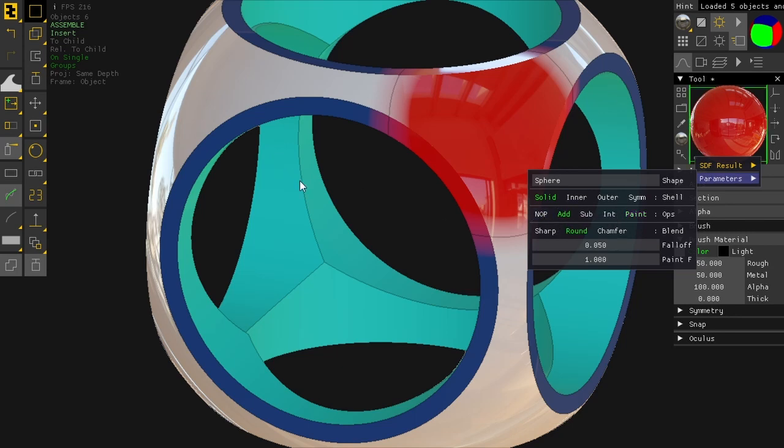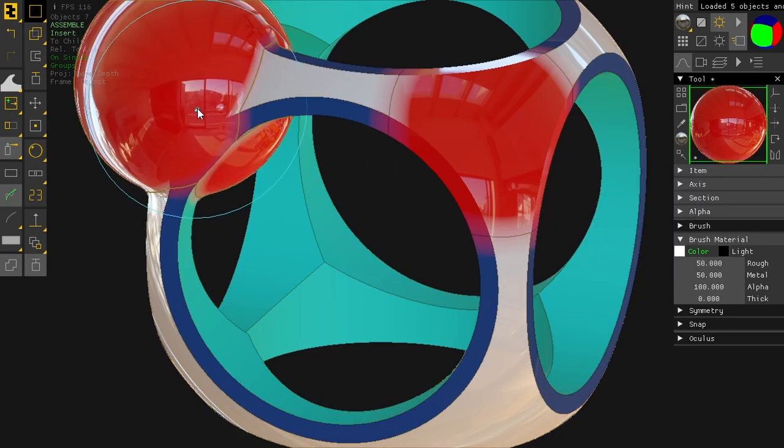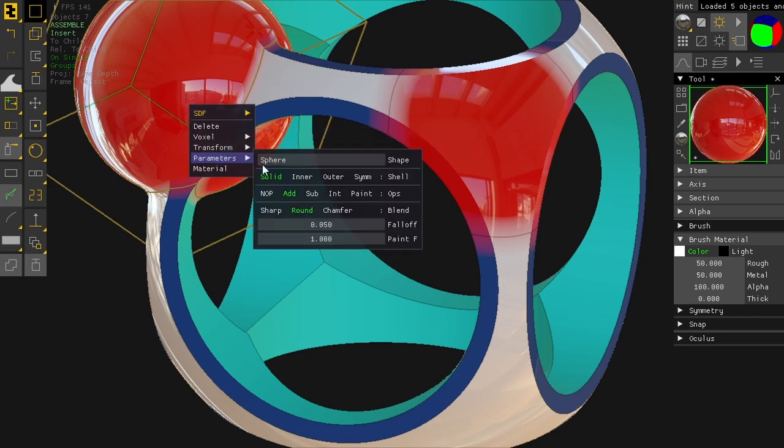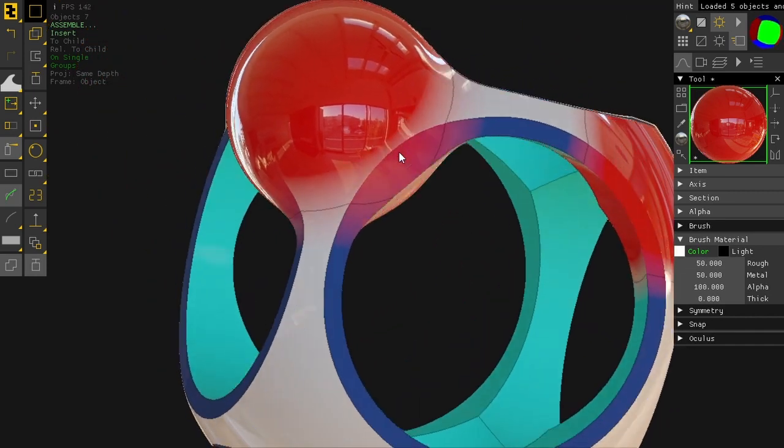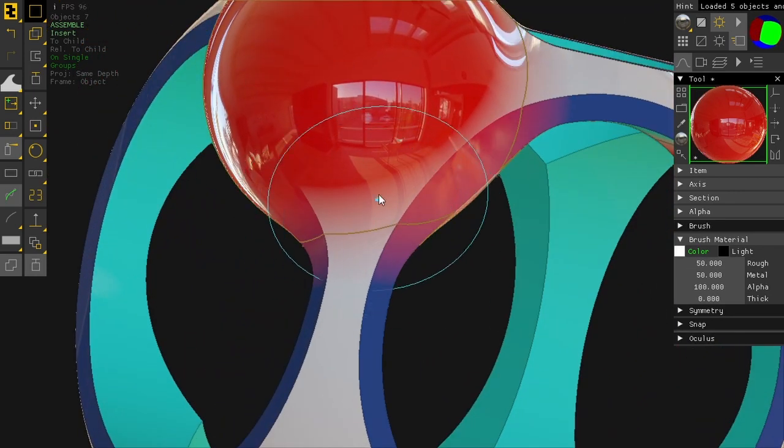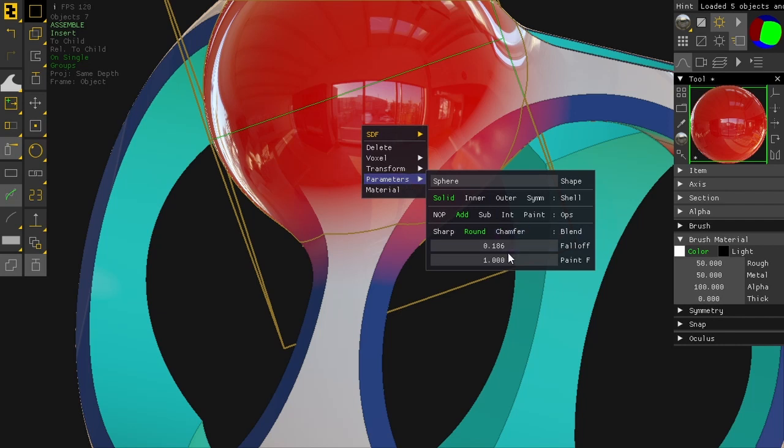an add primitive and I start changing the geometric fall off, you see this kind of shape forming here. But you can also change the paint fall off while leaving the geometry intact. And these will switch from zero, which is almost a sharp, a steep change in material, to one, which is a smooth one.